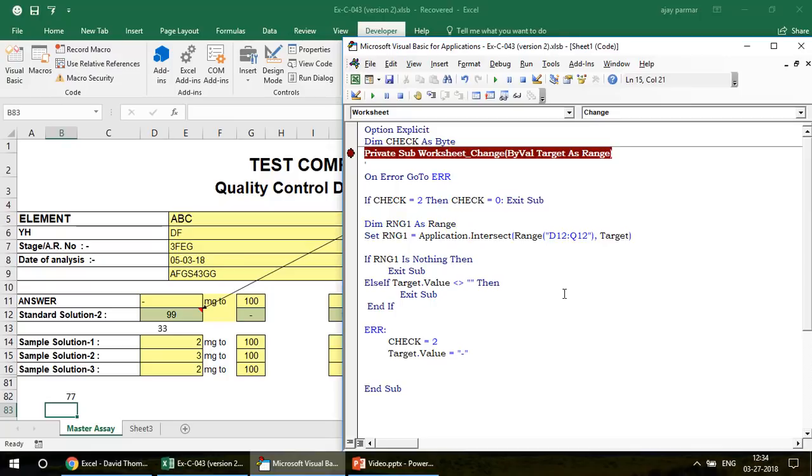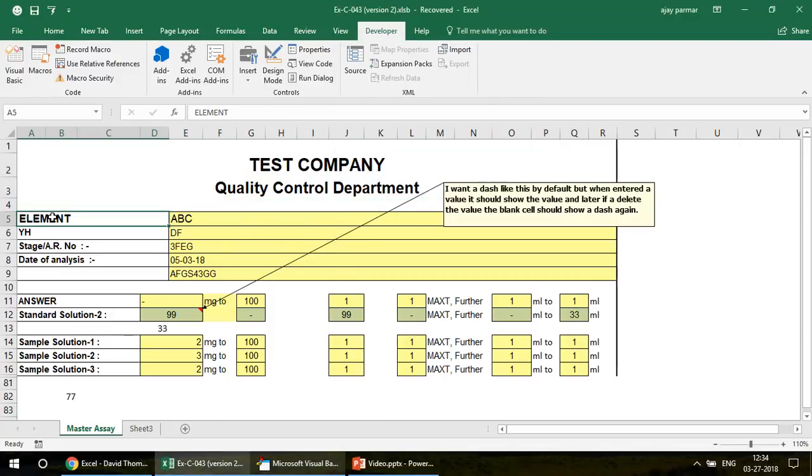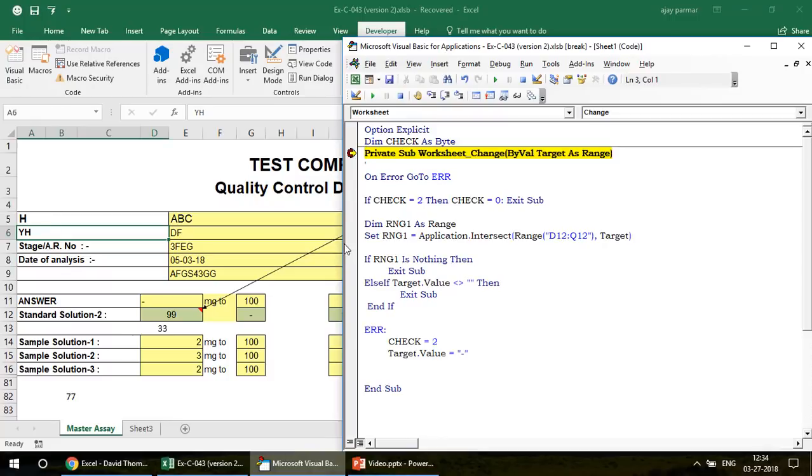Okay, now let us go. So you have checked that if I write something, maybe if I delete this cell, for example, and write something here that is not a part of this intersection range D12 to Q12, then your range will come as Nothing. If it is Nothing, the macro will immediately stop and exit, right? So we have sorted that out.